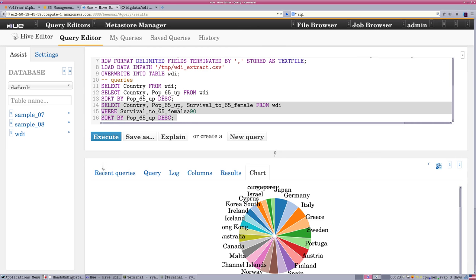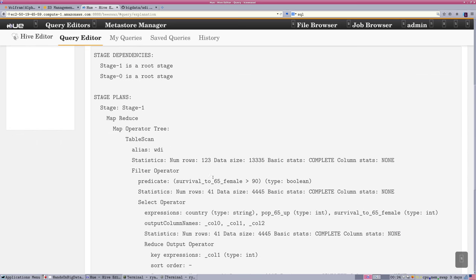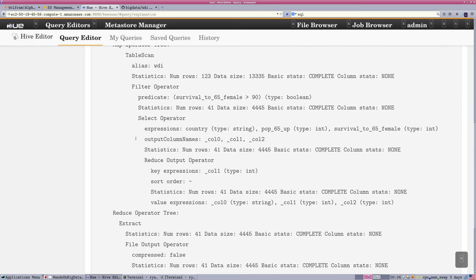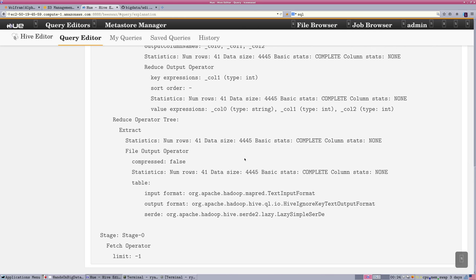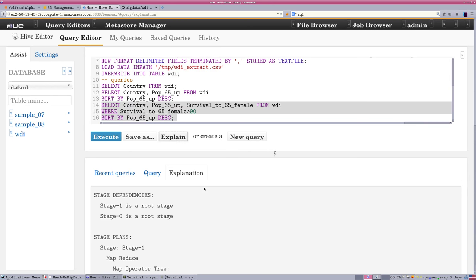And once again, we can save particular queries. We can also use this explain function to understand a little bit about what is going on behind the scenes. If you want to dig into that, this explain outlines the stages and the way it breaks it up into a map reduce job. So you can understand what might be breaking or not giving an expected result. So again, our Hive editor has given us a lot of functionality in terms of working with these scripts.